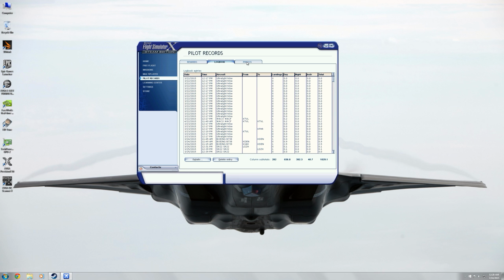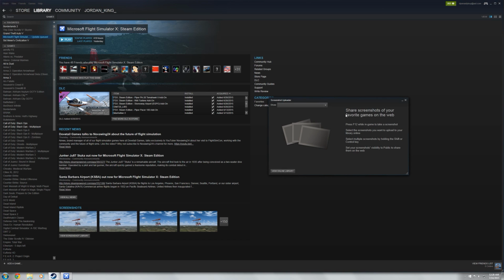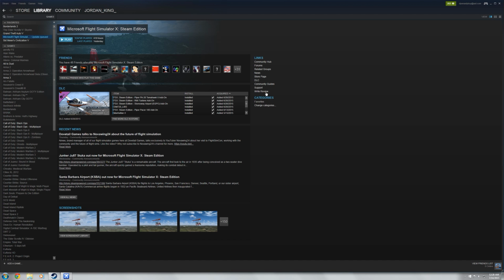You can actually also access them just by going over here to your Steam overlay. You can view screenshots, select the game that you'd like to look at, and then you can see all your screenshots right here in this folder. It'll load all of them up there for you, and then you can upload them to the cloud and upload them to the community as well.